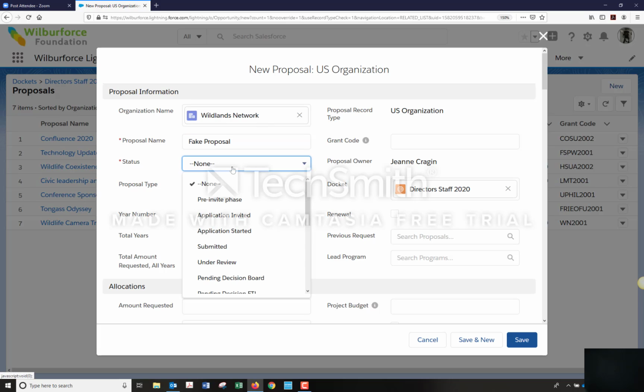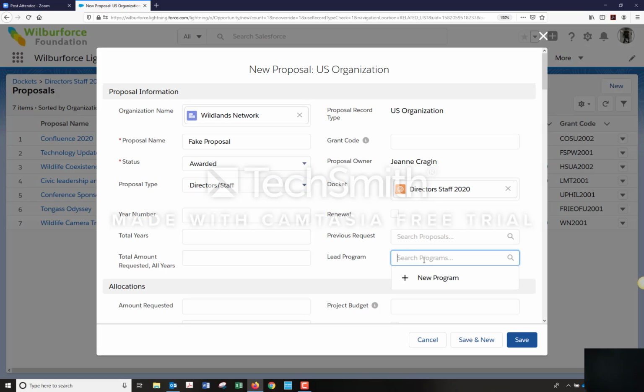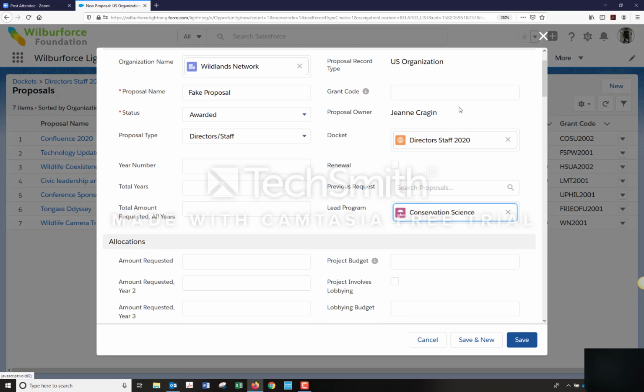The status is awarded because staff grants are instantly awarded the moment that they are invited. Director of Staff. Lead program, I'm going to say it's Conservation Science. The docket autofills. The grant code will autofill as soon as you press save.